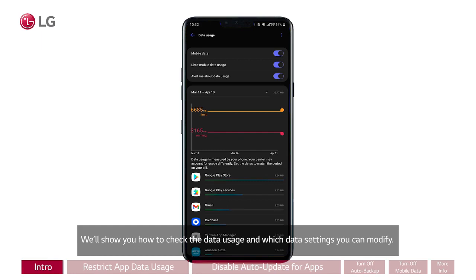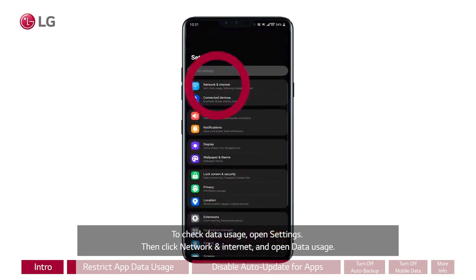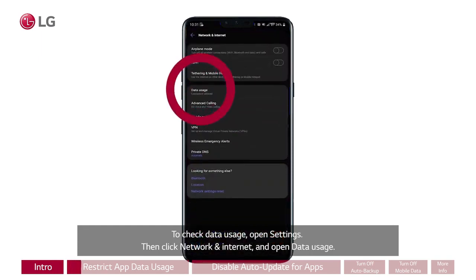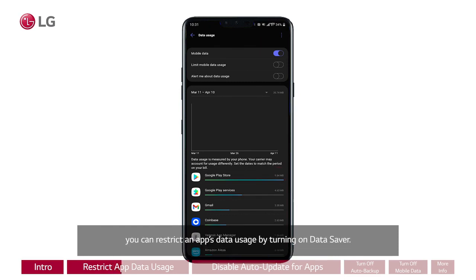They click through the menus. To check data usage, open Settings. Then click Network and Internet and open Data Usage. Here you will see a list of apps that consume mobile data, and you can see the apps that consume most of that data. Google Play Store, Google Play Services, and Gmail are the top 3 data usage apps in the menu. If data usage for a particular app seems unreasonably high, or if you are not using the app but it still consumes a lot of data, you can restrict an app's data usage by turning on Data Saver.